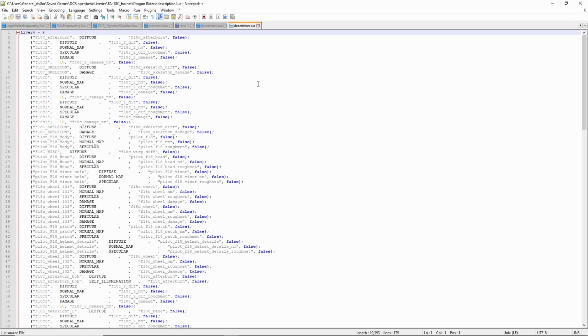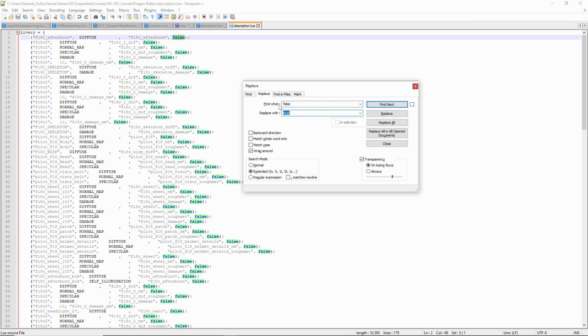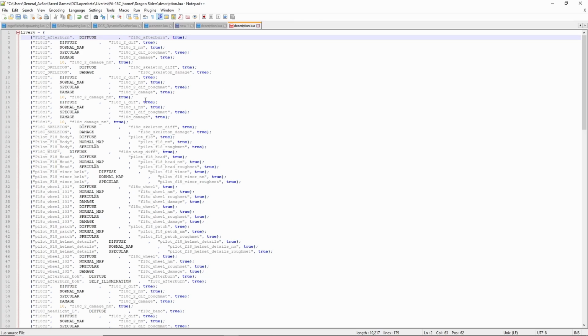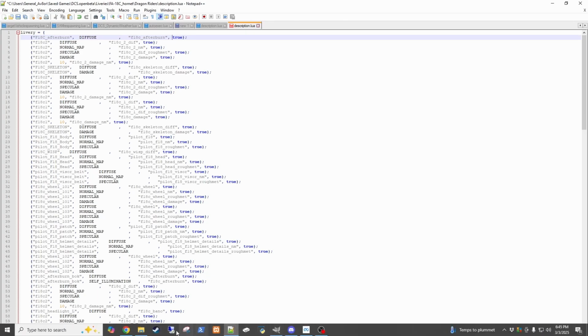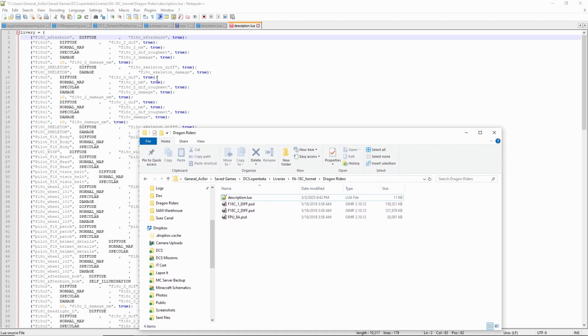So the first thing I do is press Control F here, and I'm going to find and replace all the falses with true, and then replace all. So they're all true now. And what you're going to do is go in here and look at the files. These are all the files that I have in here that I'm going to paint: the F-18C1 diff and the C2 diff. These are PSD files that I will edit in GIMP, and when we export them in GIMP, they will be DDS files. We'll get to that later.